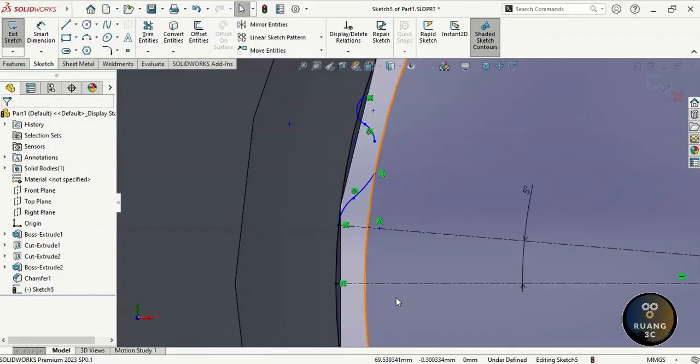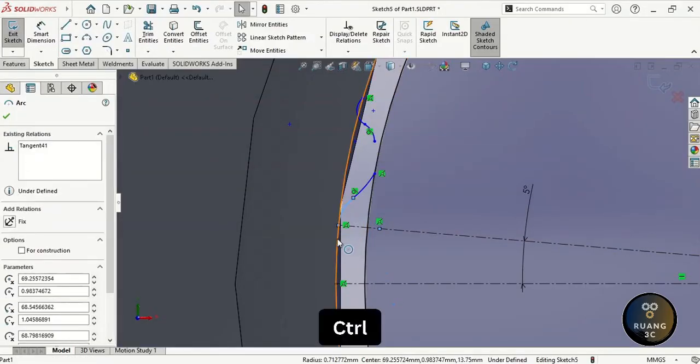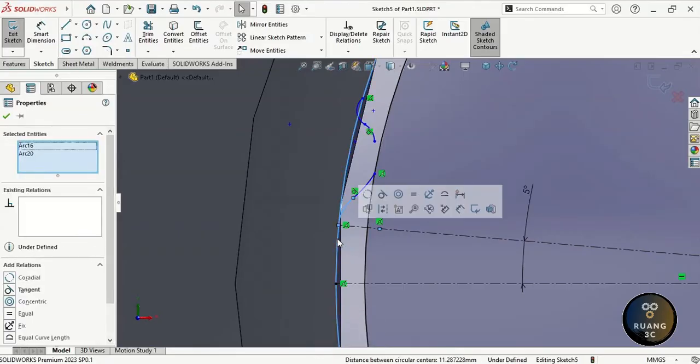Make sure that each arc has a tangent relation. If any are missing, let's add them. Click the first arc. Hold down the Control key, then click the outer circle. When the context toolbar appears, select Make Tangent.